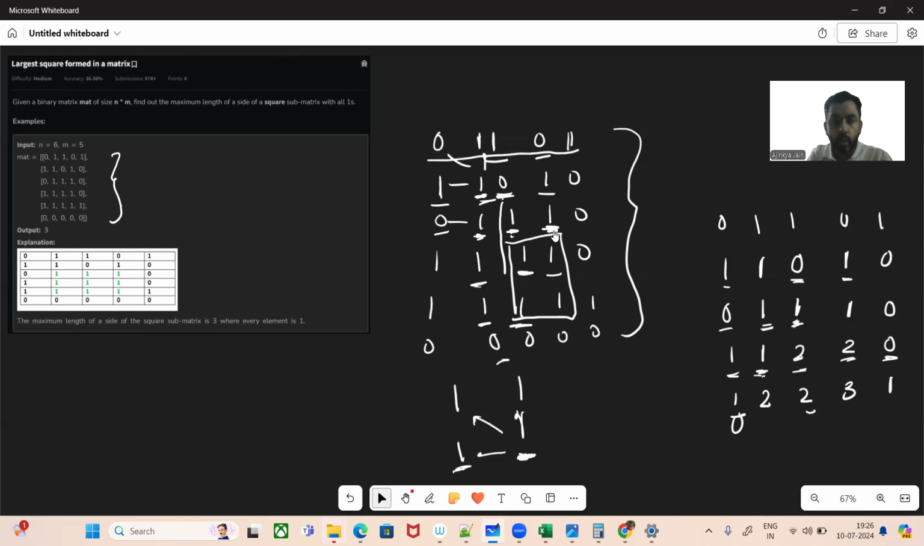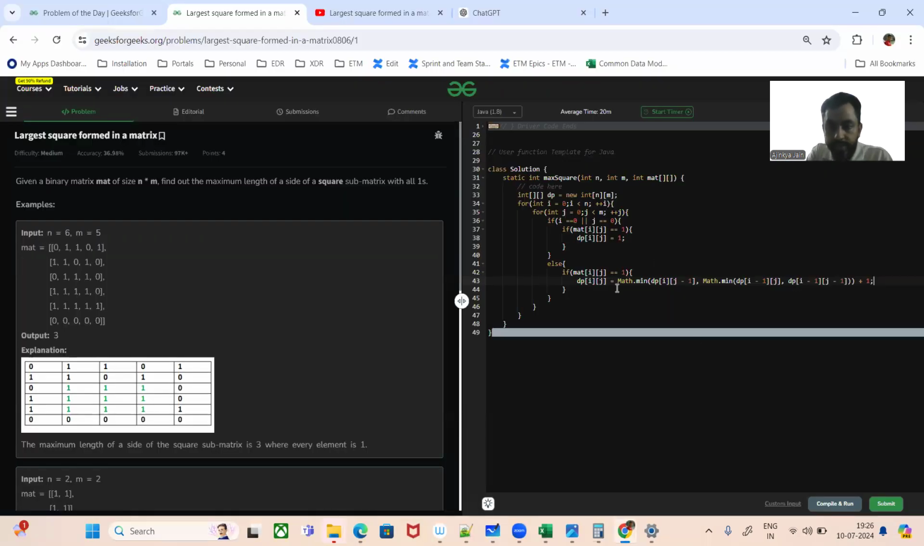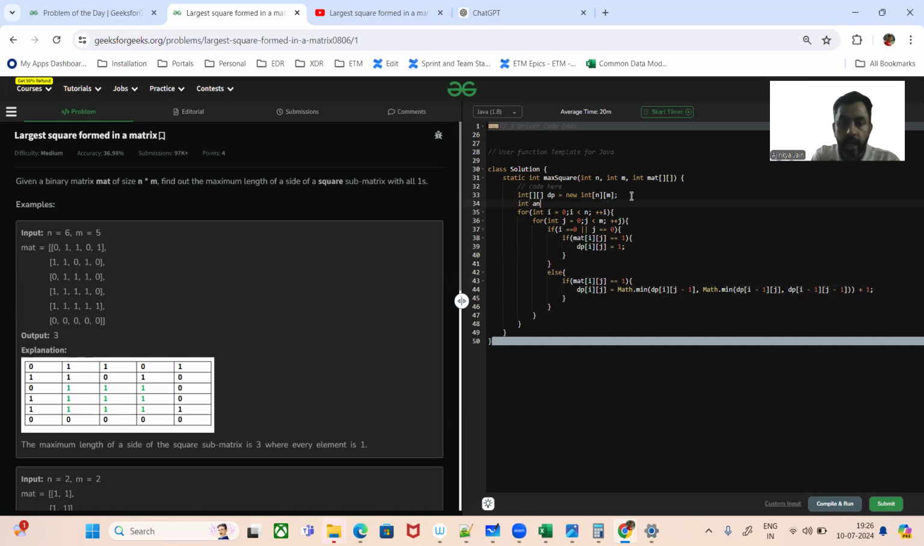So let's quickly code. I hope you've got the intuition. So here we have filled this. That's what we're doing: we are taking the minimum out of the adjacent cells. Now also we are going to take an answer variable to capture the maximum size, the maximum length of the side.